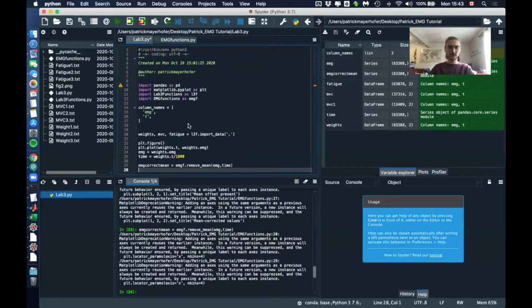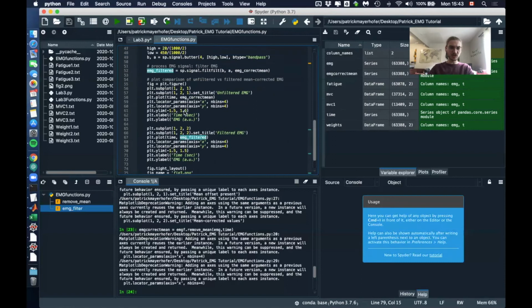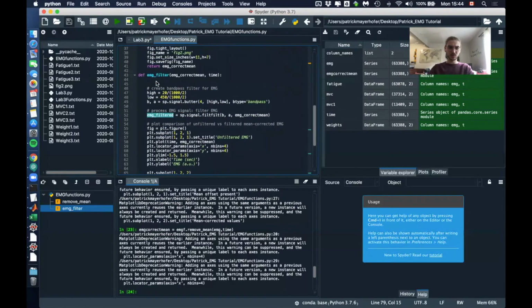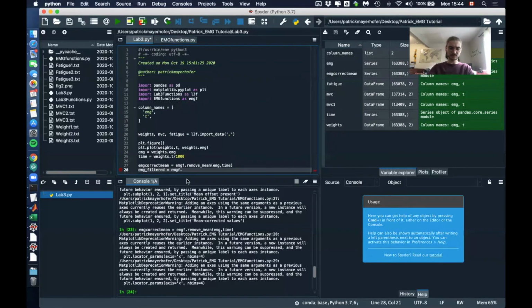Save this here. And then we say here EMG filtered equals EMGF for our library again. And then we called the function, we called it EMG filter. And the inputs are the output from before, the EMG correct mean, and the time again.